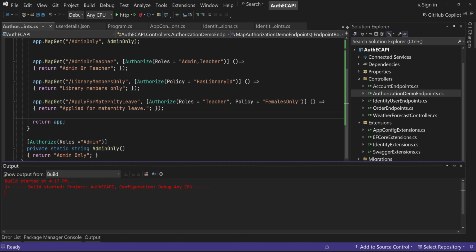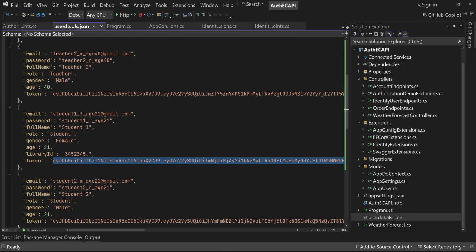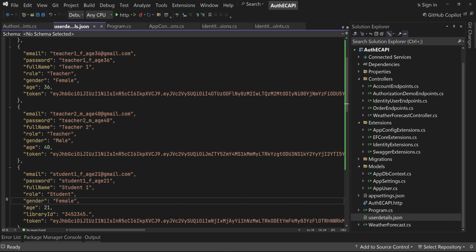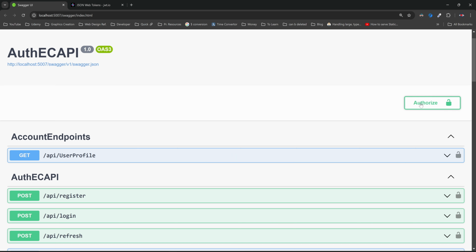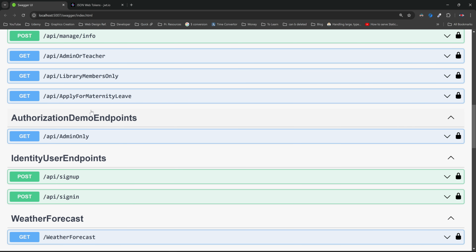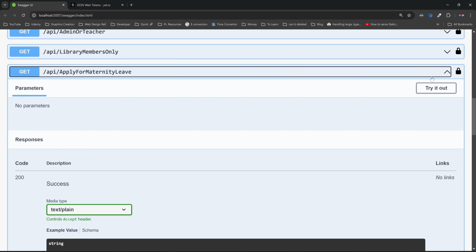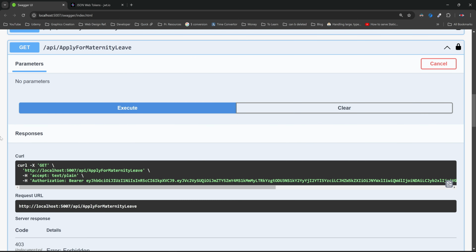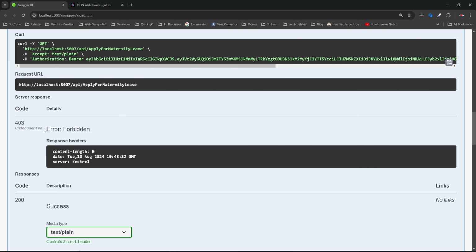Let me build this project and let me copy the JSON web token of a teacher, male teacher, and let's set the same as the bearer token here. Let's try to apply for maternity leave. See, we got the error forbidden.